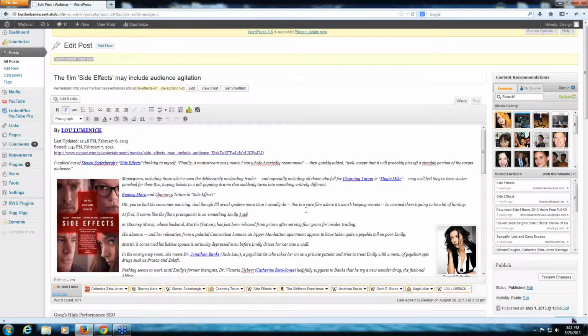It came from the New York Post, and this would be an effective article, and the reason why it's effective is it has a title clearly stating what the article is about. The second thing that's good is it clearly states in the first sentence what we're talking about here. We're talking about the movie Side Effects. "I walked out of Steven Soderbergh's Side Effects thinking to myself, finally a mainstream 2013 movie I heartily recommend." So already you know that we're going to be talking about the movie Side Effects right in the first sentence of the article. This is what you want, you know what I mean?